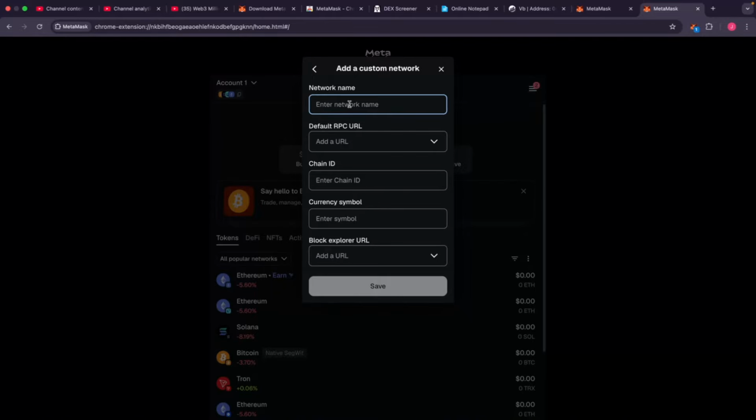Now, this page will give us the option to add a custom network here. We can now add a custom network on MetaMask. So from here, to add a custom network for the blockchain we are talking about, we have all these details: network name, default RPC URL, chain ID, currency symbol, and block explorer. All these details, we will now fill in here. Now, for example, let's add a custom network for zkSync.